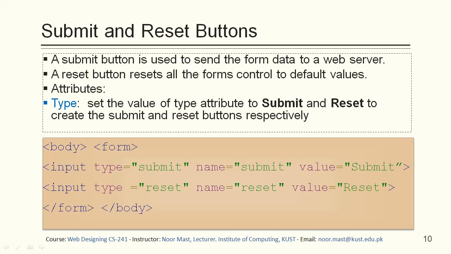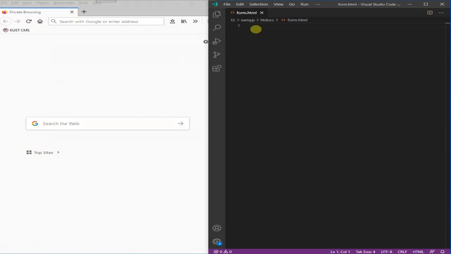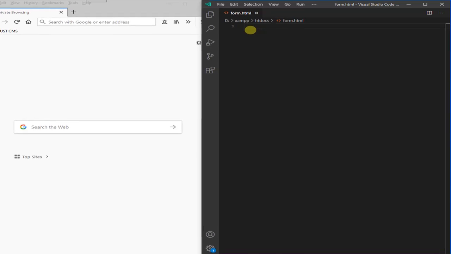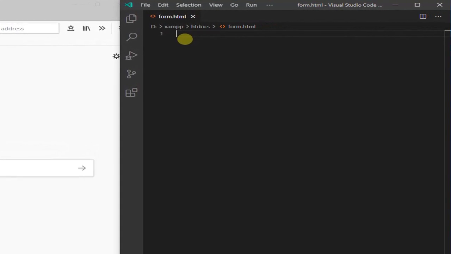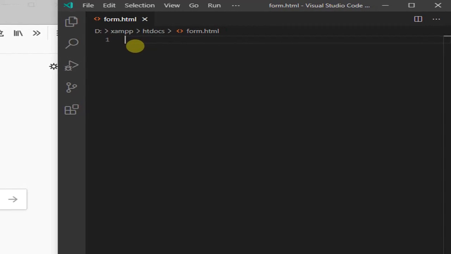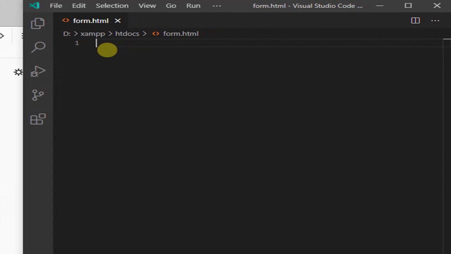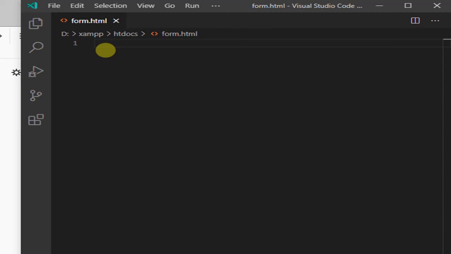Now I want to demonstrate how the form and form elements are created, and then view the results in the browser. I have already opened a file. The name of this file is form.html. Here I want to create an HTML document. So first of all, I am defining the type of the document.